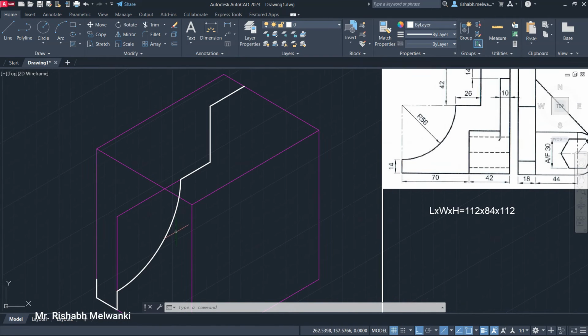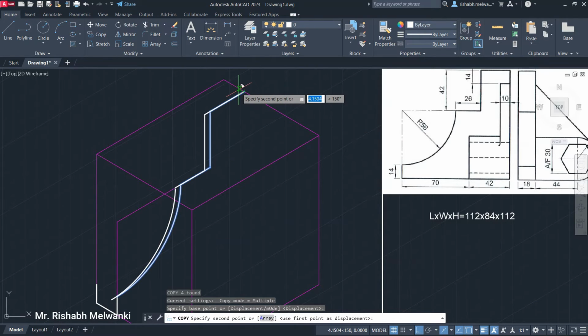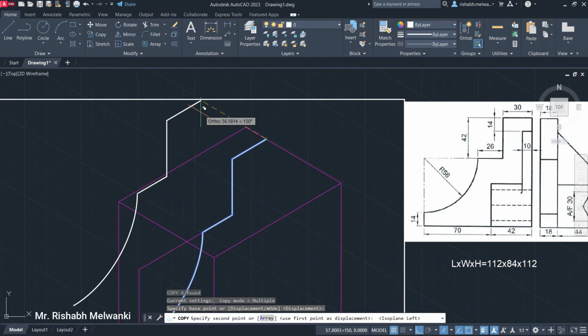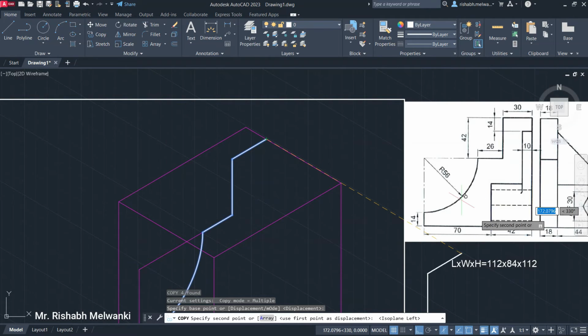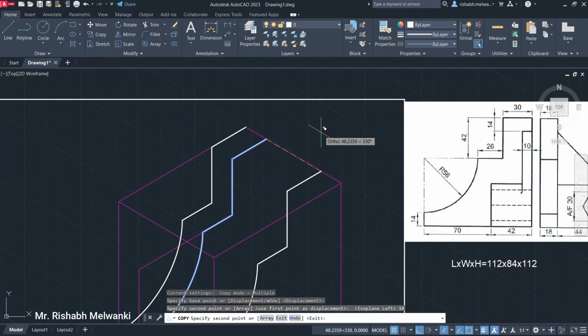Escape. Now what I'll do is I'll copy this feature on the back side, and the distance will be 18 mm. So I'll select this curve, click left click and select one by one, CO, enter. This is the base point. Pick from here and keep it on this side. So what you need to do is you need to change the plane. There are two methods. Either you can directly click on this point, or the second method is press F5 to change the plane, and then specify the distance. Distance is 18 mm. So specify the distance 18, enter. Press escape on keyboard.